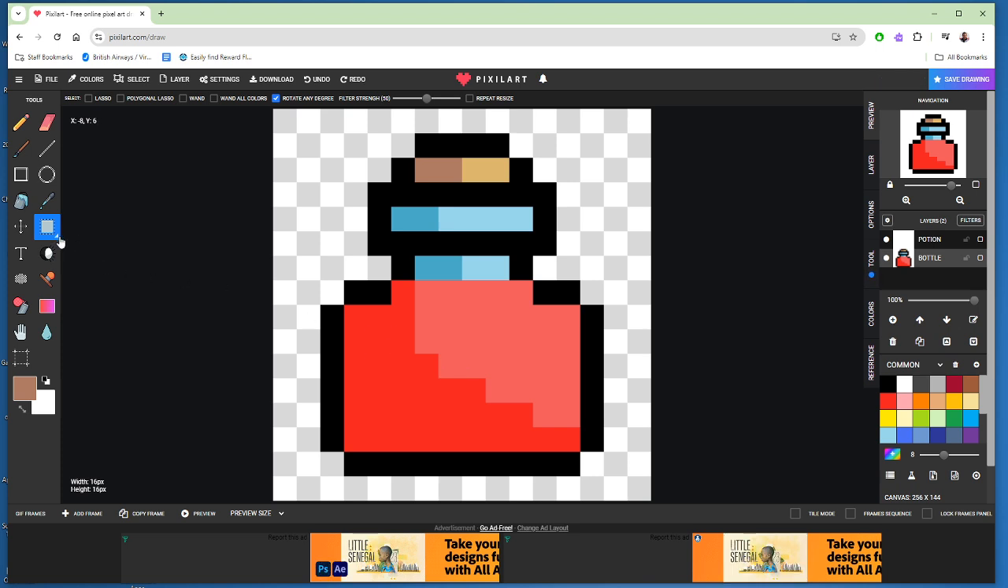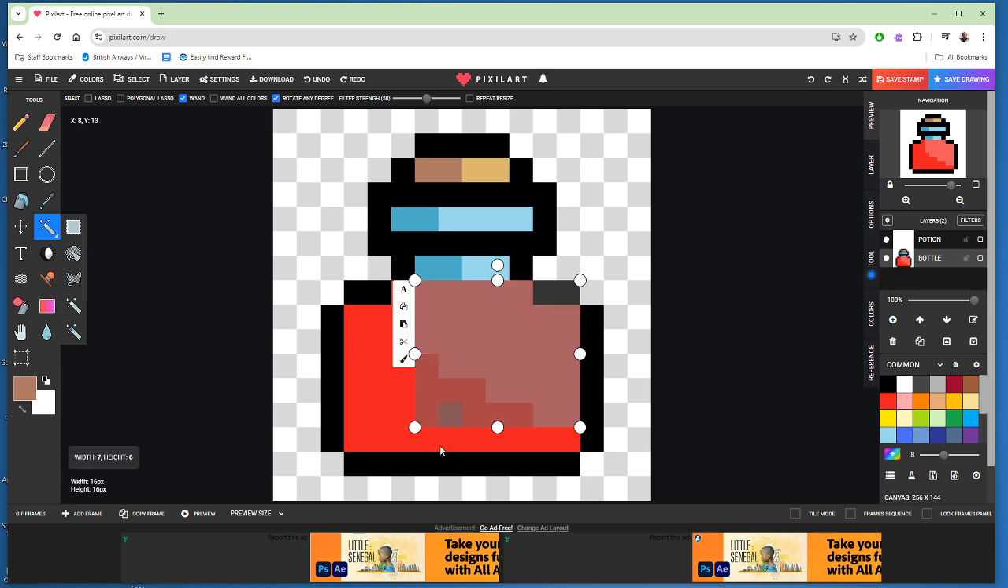Another type of selection tool I could use, hopefully, there we go, is what is called a magic wand. If I use a magic wand and click on it, it's going to select everything that is the same color. This can also be a very useful tool, but in our case, it's not going to work because I want all of the potion, the red and the dark red. So that tool is not going to work for this case.